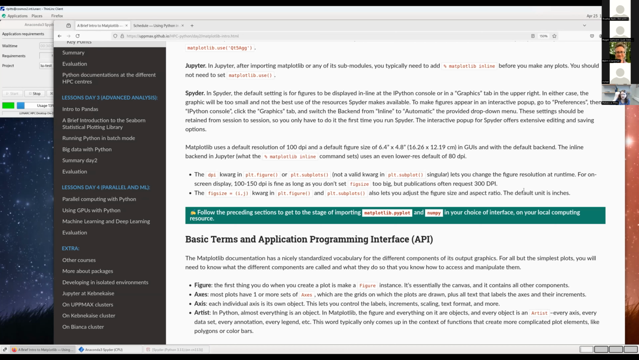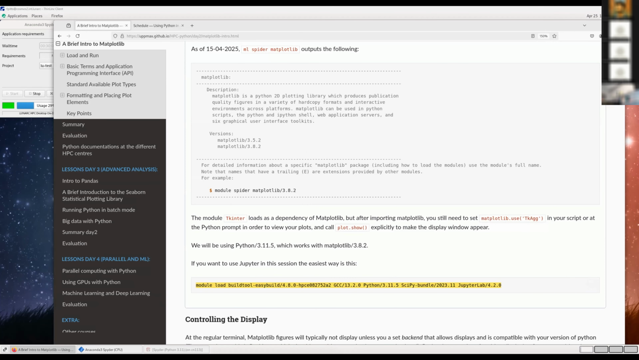So I want everybody to start by, as a challenge, get their choice of IDE, so development environment, up and running, and get matplotlib loaded. Any other difficulties or questions before we move on?